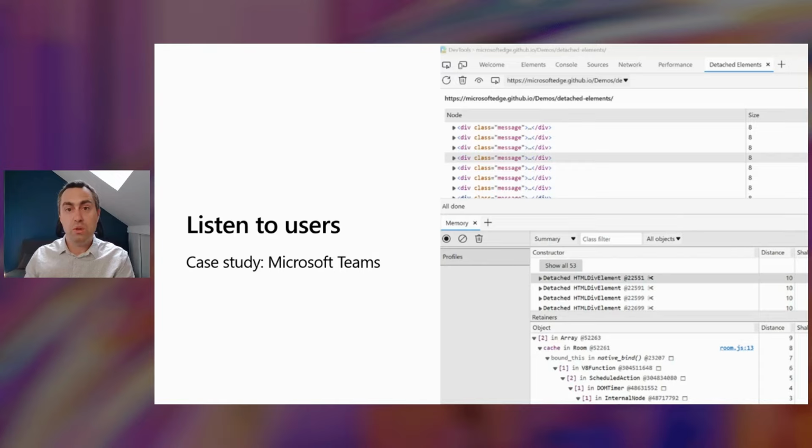And so this new tool is now available in Microsoft Edge DevTools, and it's called Detached Elements. And it's a really good tool if you want to investigate DOM memory leak problems. A DOM memory leak happens when you start managing DOM nodes in JavaScript, creating them, deleting them later, doing all sorts of complicated things like that.